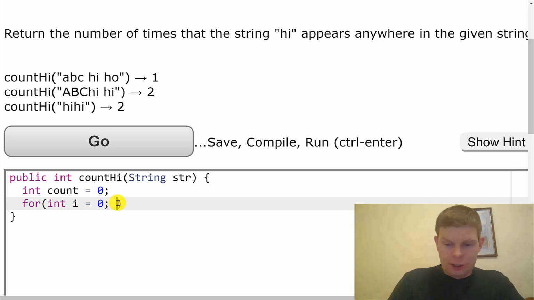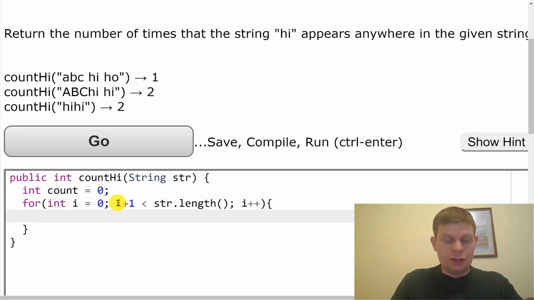So if I do I plus 1, because remember I'm always looking at I and I plus 1, that's going to be less than the string's length, so it doesn't go off the edge. And then I plus plus, so standard for loop, and then all I got to do is if I see the word high, so I'm going to have to do a little substring using the index.